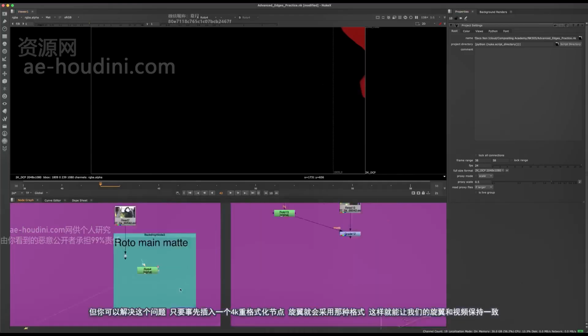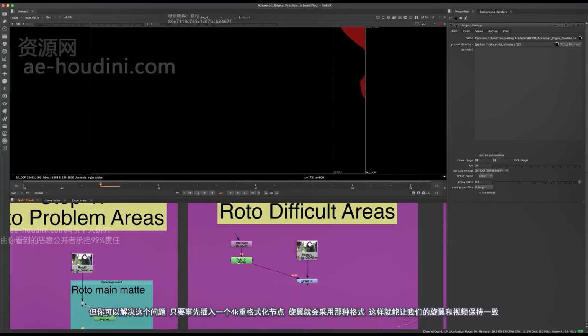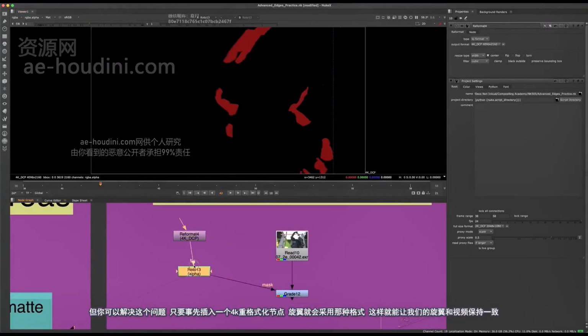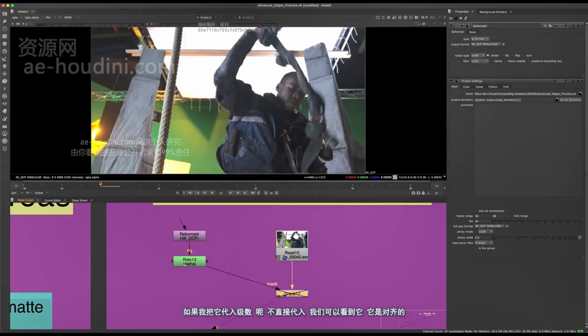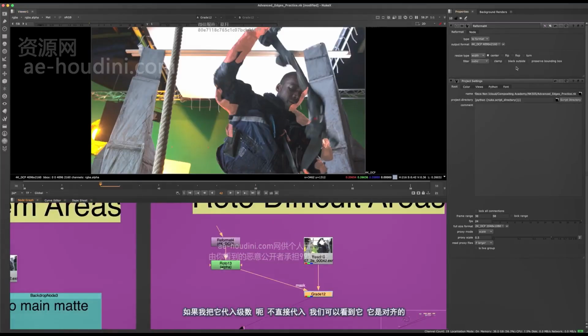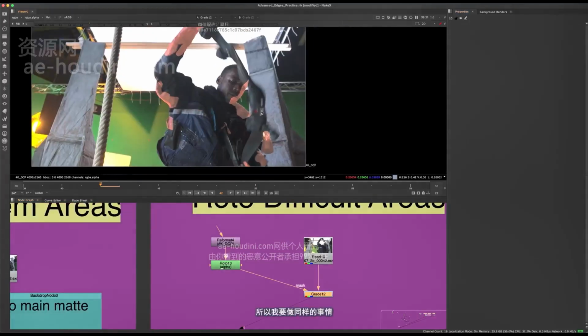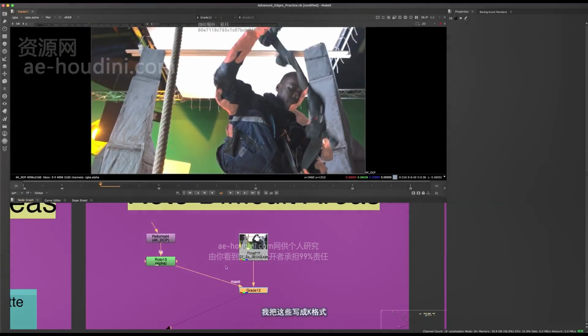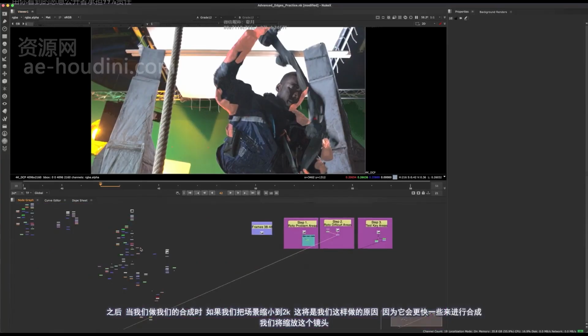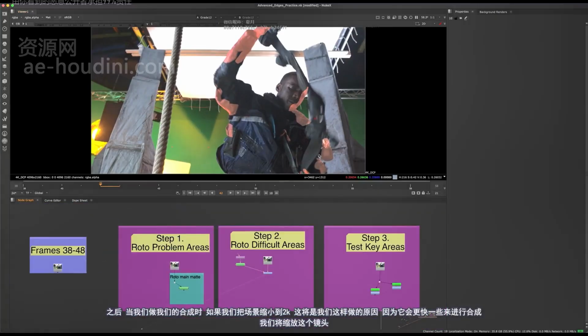But you can fix this by just plugging in a 4K reformat node beforehand, and the roto will take on that format and it will keep our roto lined up with our footage. So if I plug it into a grade, rather than plugging it in directly, we can see it's lining up. So I'm going to do the same thing. I'm going to roto these in 4K format, and later on when we do our comp, we'll scale the scene down to 2K.